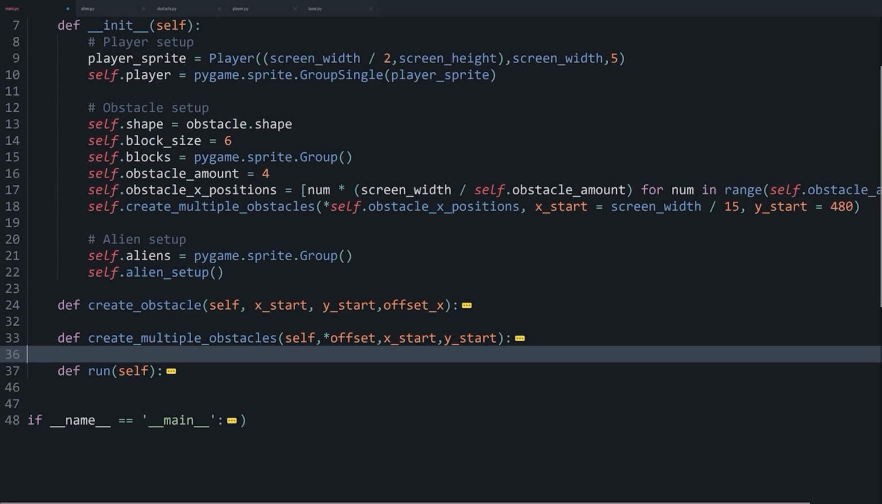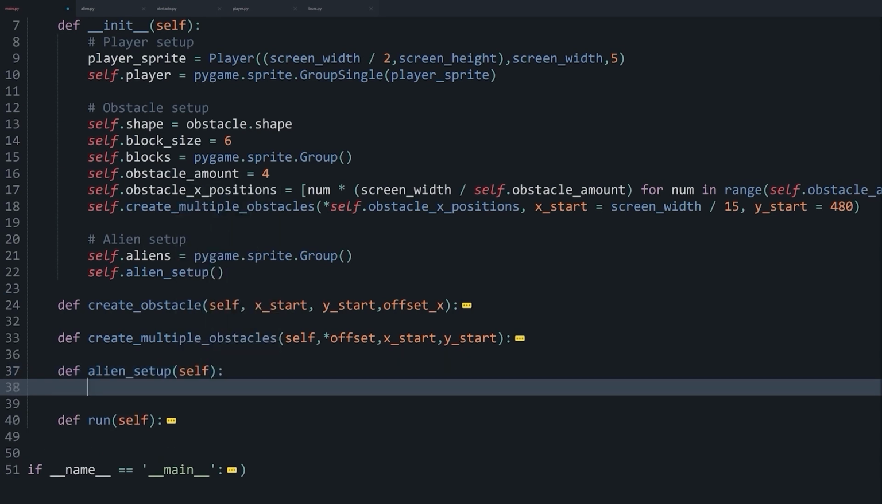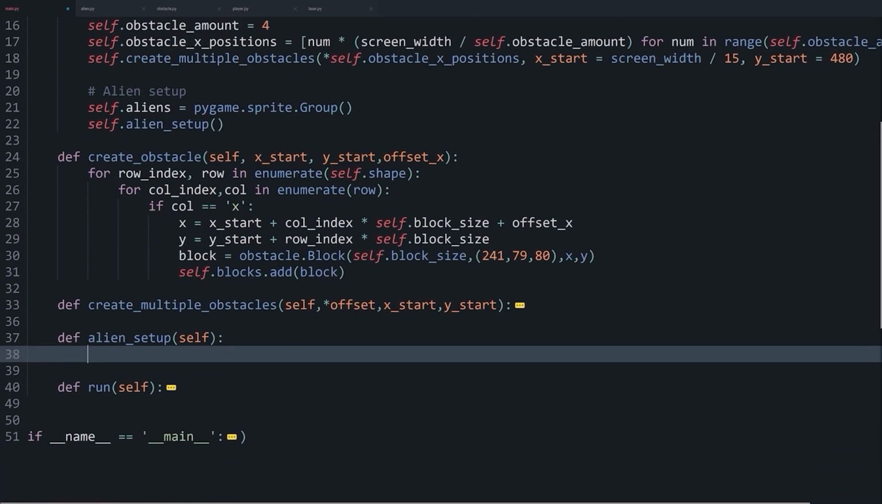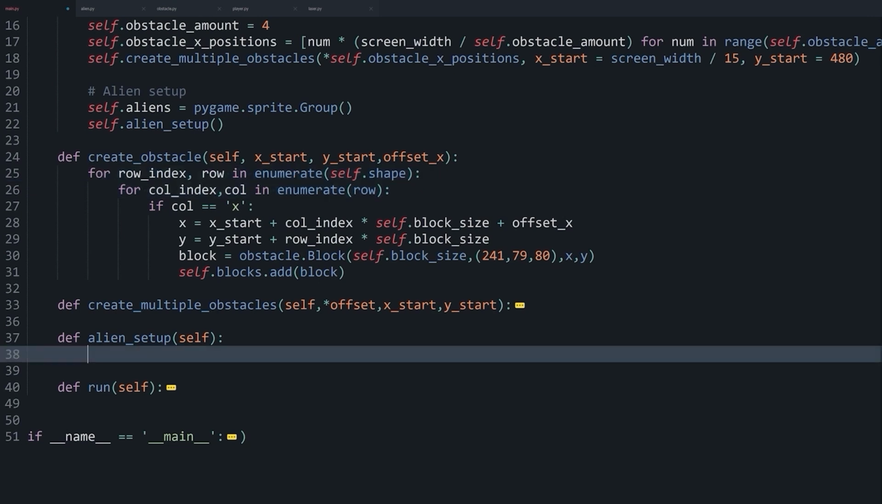And now let's create this function. So def alien_setup, and for now we are only going to use self. And now let me actually open the create obstacle function as well, because we are effectively going to do the same thing we have done here.